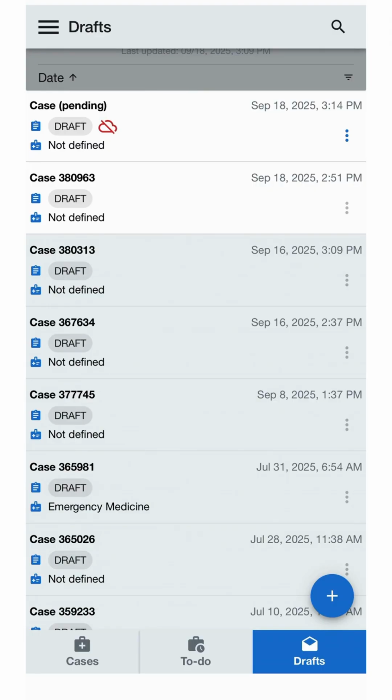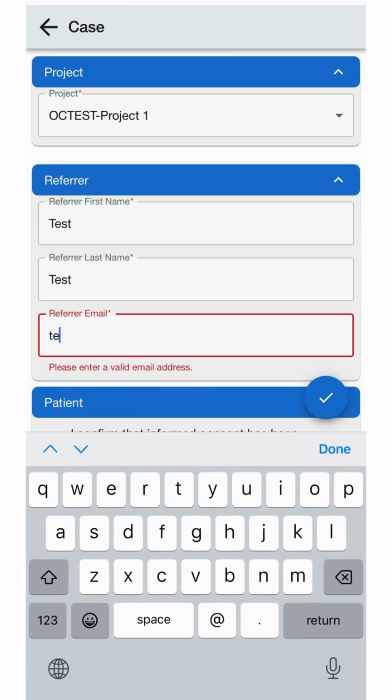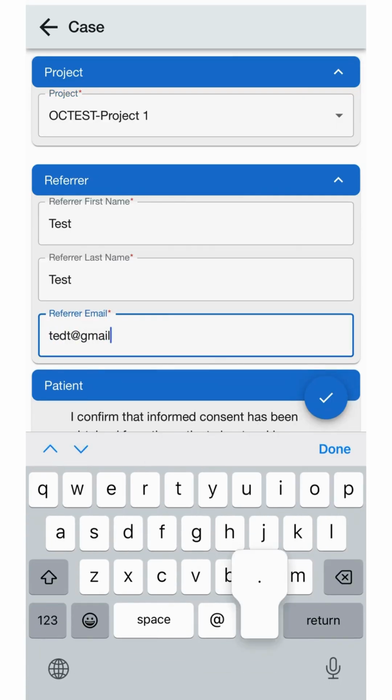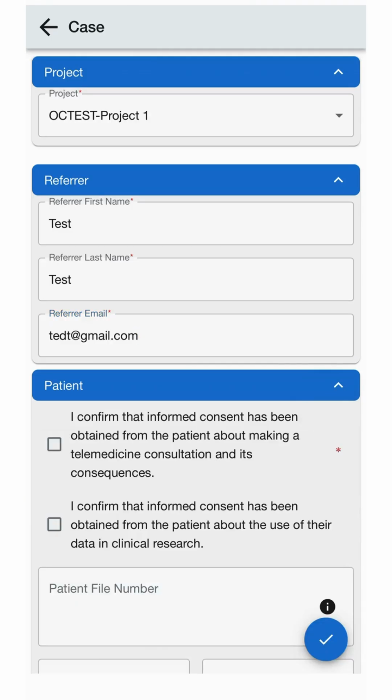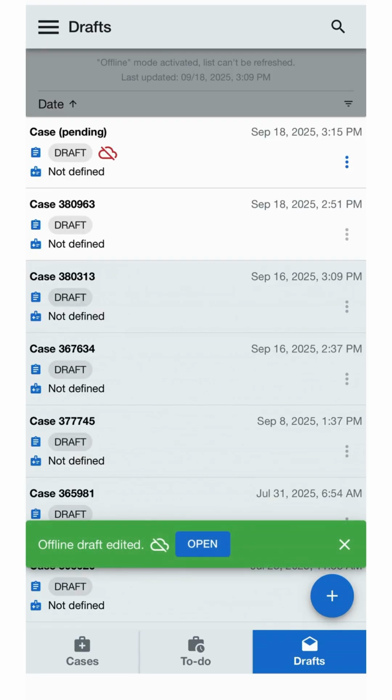If you would like to edit this draft while you're in offline mode, you can tap on the 3 vertical dots, tap on Edit Draft, and then you can continue working on your draft as necessary. If you are still not done with your case, then you can save your changes so far by tapping on the check and again tapping on Save as Offline Draft. And your changes will be saved.